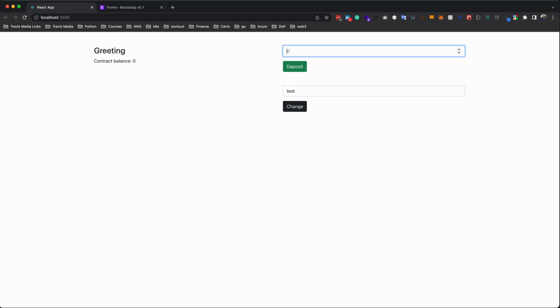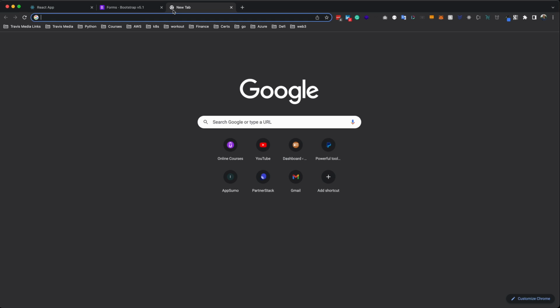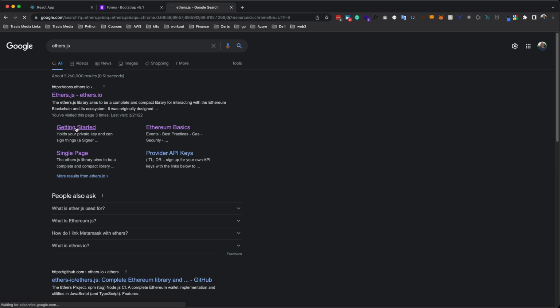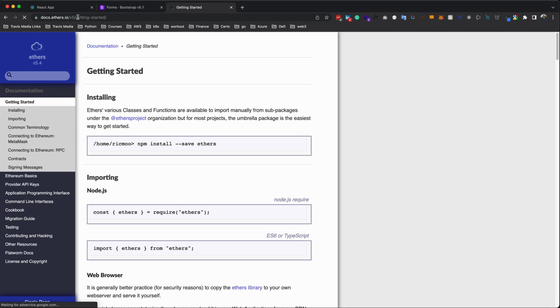Okay, so the package we're going to use here that's going to give us all the functionality we want is Ethers. So stop your project and do npm install ethers. What is Ethers? Let me open it up here because we're going to need to reference the documentation. And go to getting started. So go to docs.ethers.io, v5 getting started. That's where I'm going to work at.